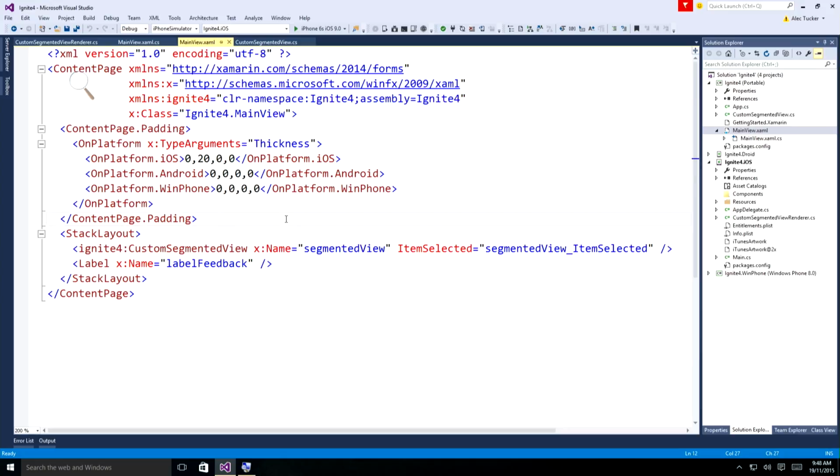Now at this point, we've got a custom control defined in our portable class library. We're using it in the XAML, but Xamarin Forms has no idea how to render that yet. So we've got to go and write a custom renderer in the iOS platform, the iOS project.